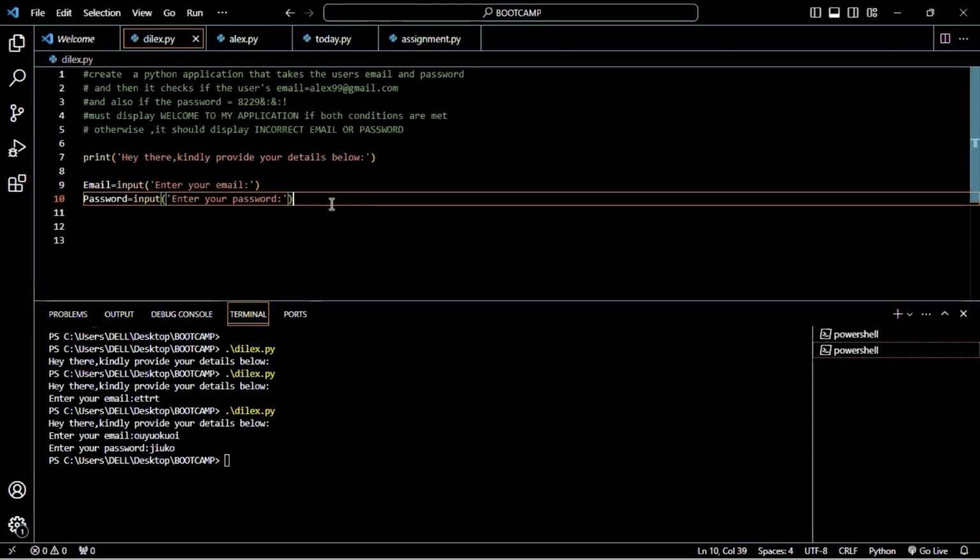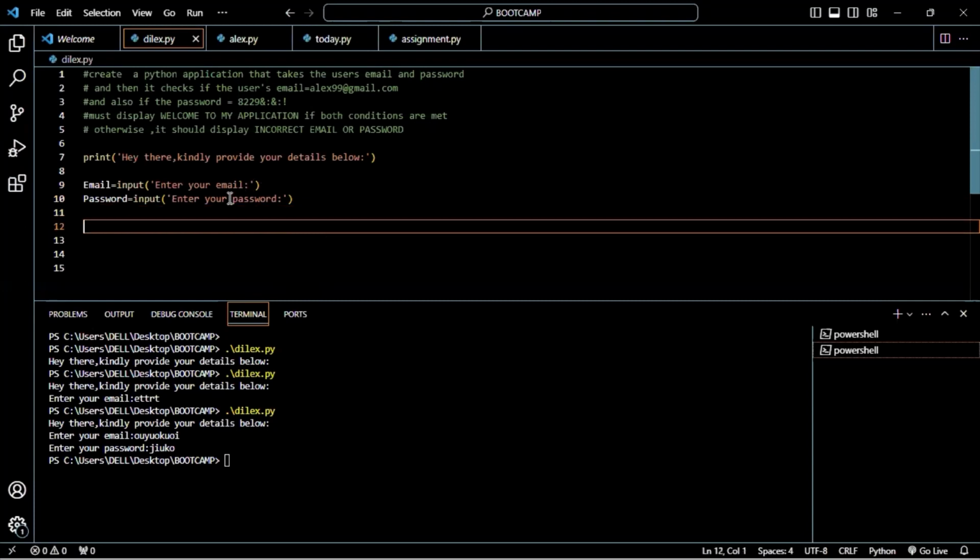So now after we've done this, we need to be able to write a code that is going to check whether the email and password entered by the user tallies with the original email and password of the user. In this case, let's get an actual email and password for the user. The email and password have been stated here in the question.